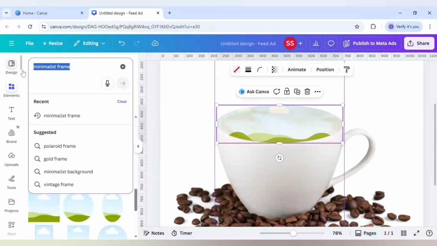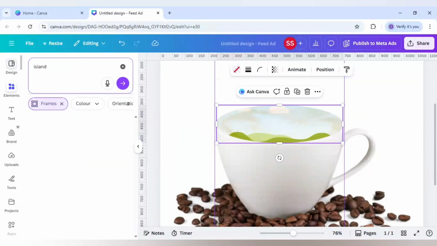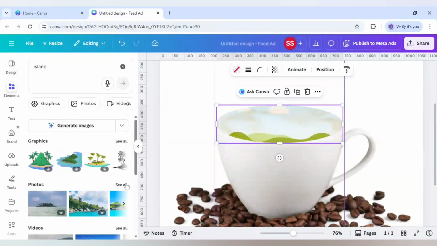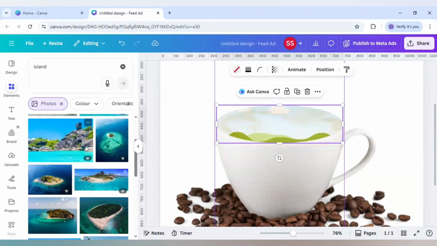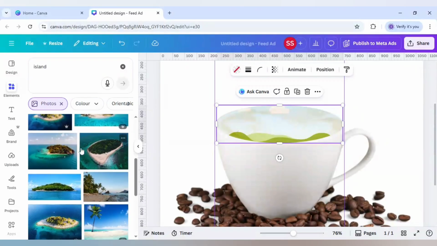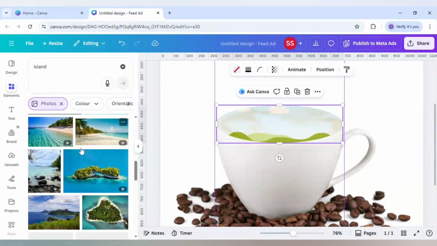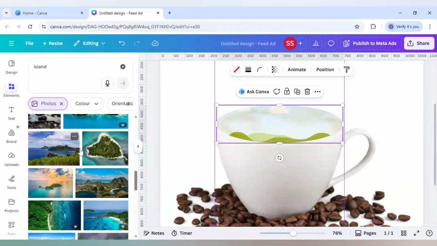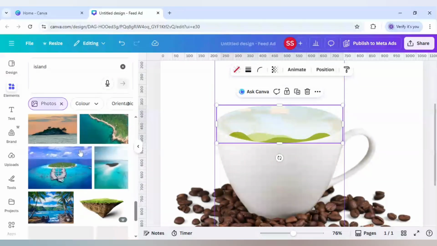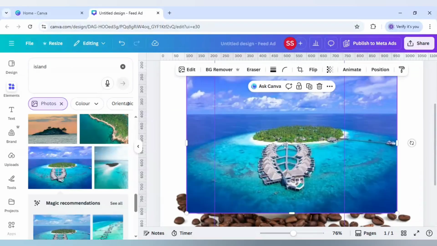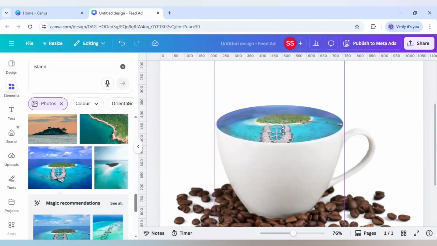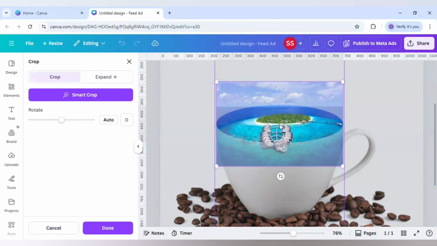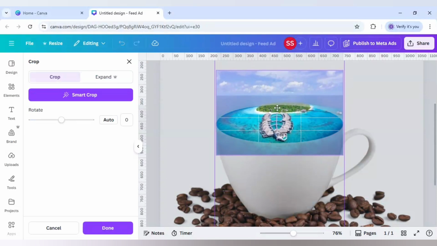And after that I will just write in here island and I will change it to photos again and click on see all. And I will use this island. Okay, and I will just insert it inside the frame. So after inserting it, let's move it above so that I can create a pop-out effect.